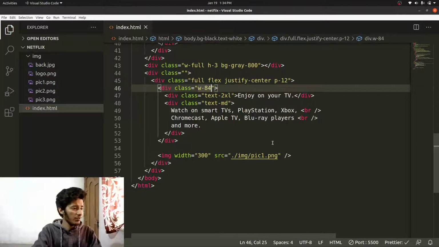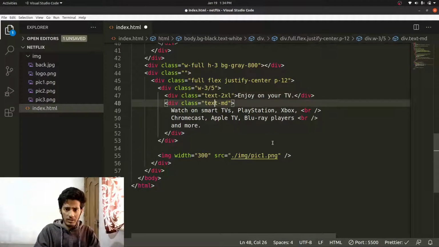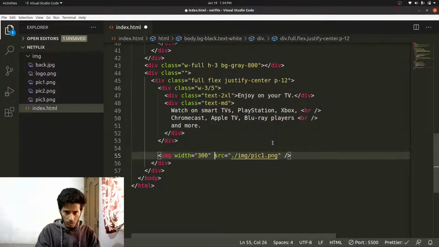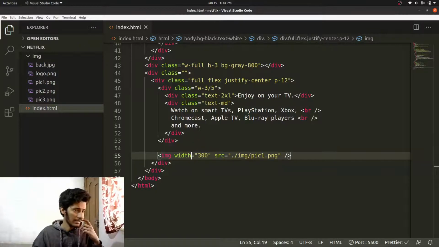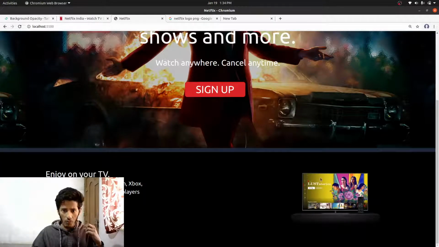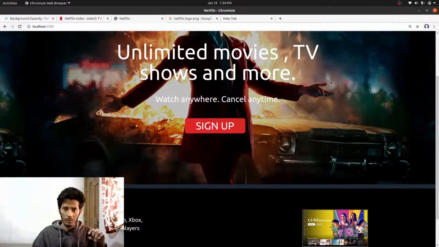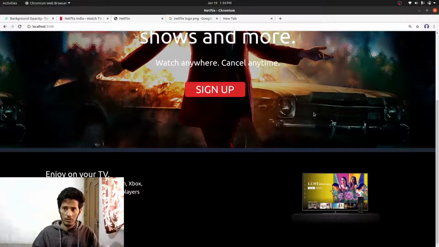Or we can set it in percentage, so we can say it will be like 3 out of 5 maybe, and all the text on the image will have like 300 pixels. That's okay. Let's see how it is. That looks way better than before. And the size of all these things will be larger, I believe.